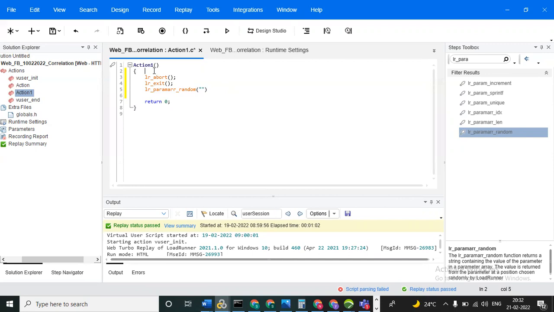LR start transaction, LR save string, and LR param random. Yeah, param random. LR start transaction and LR end transaction. And one more thing, we missed LR think time.